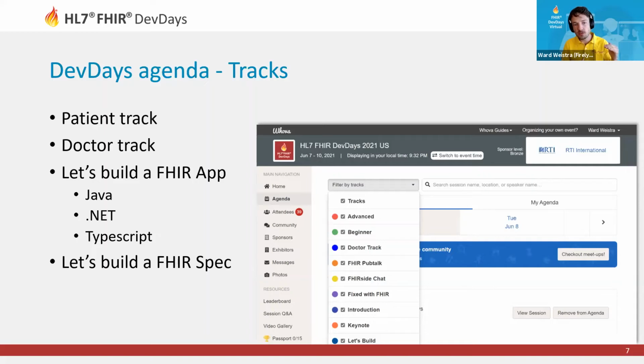And then there's 2 other tracks that we try to organize. One is really here for if your boss sent you here to build a Fire app, then you probably want to run into the Let's Build a Fire app track.